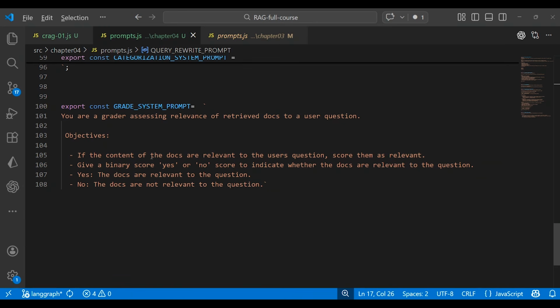If the contents of the doc are relevant to the user's question, score them as relevant. Give a binary score, yes or no, to indicate whether the docs are relevant to the question. No, the docs aren't relevant to the question.